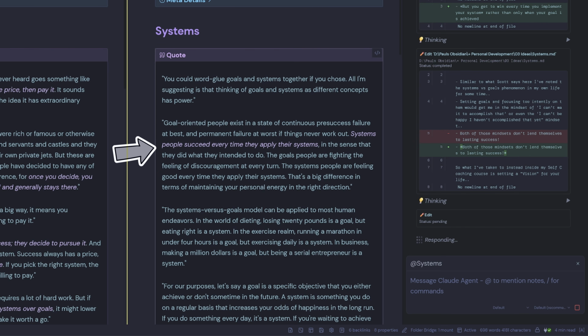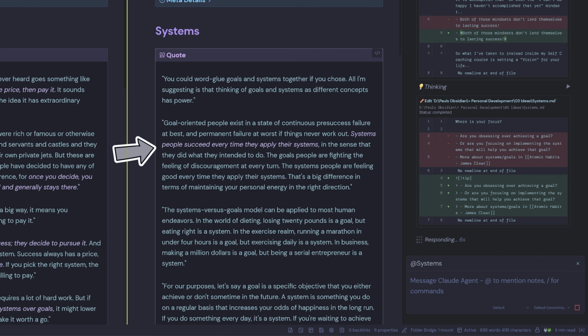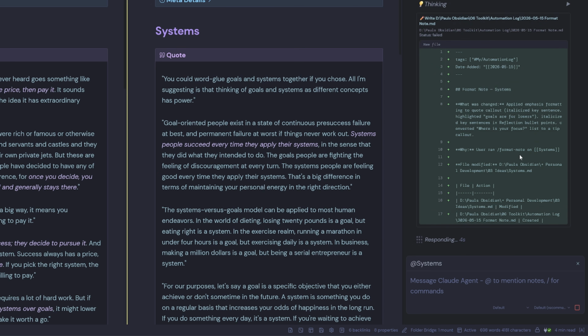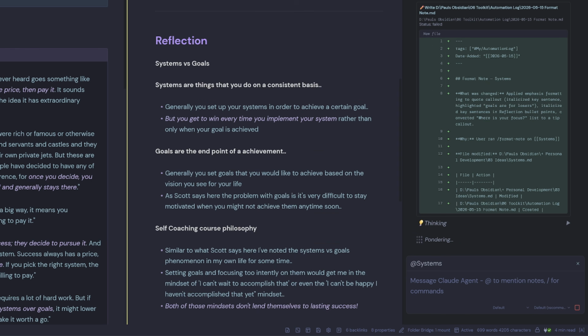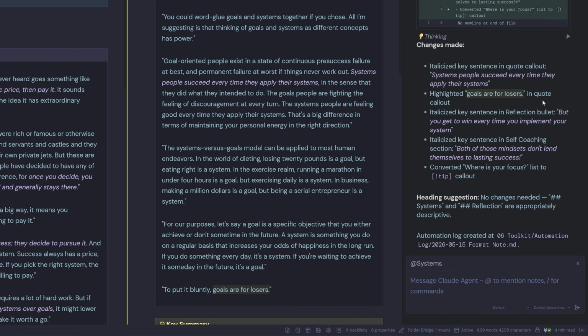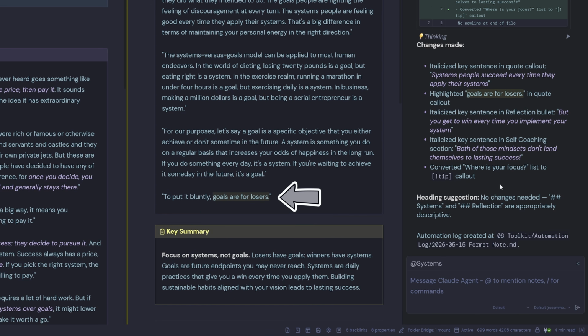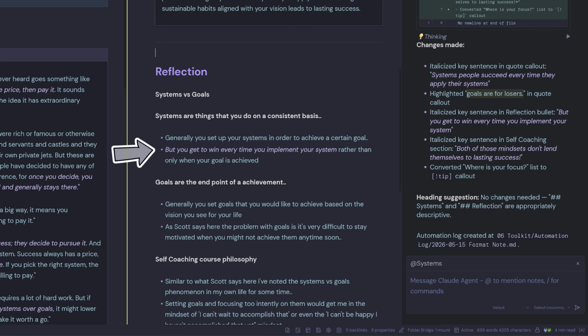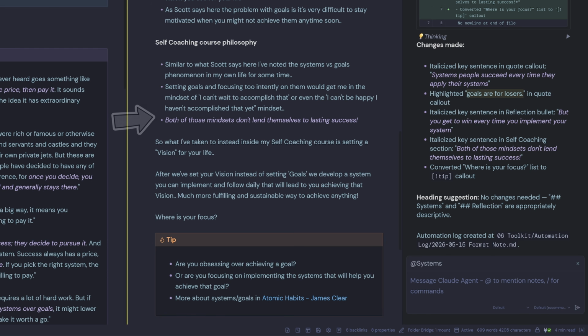If you want to know what it's doing, you can see here in my quote now, I've got systems people succeed every time they apply their systems. And then it's going to go update the automation log. And then we get a summary of the changes made. So system people succeed every time they apply their systems. That's this one here. Highlighted goals are for losers in the quote, which is down here. Italics key sentence in reflection bullet, which is down here, but you get to win every time you implement your system. Both of those mindsets don't lead themselves to lasting success, so that's this one here.